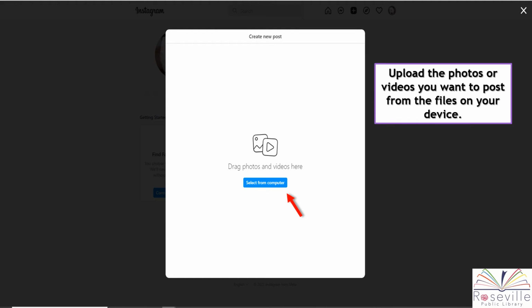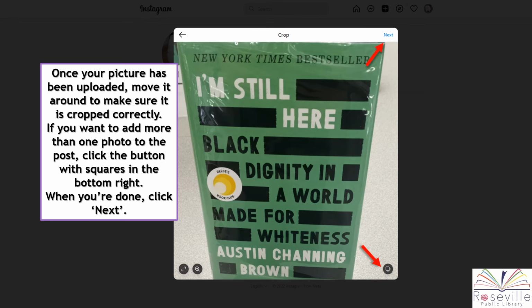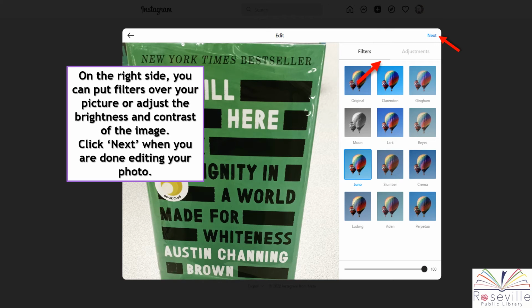Upload the photos or videos you want to post from the files on your device. Once your picture has been uploaded, move it around to make sure it is cropped correctly. If you want to add more than one photo to the post, click this button with the squares in the bottom right. When you're done, click Next. On the right side, you can put filters over your picture or adjust the brightness and contrast of the image. Click Next when you are done editing your photo.